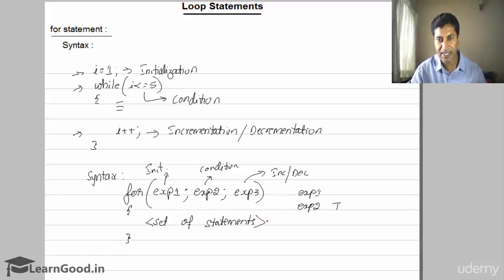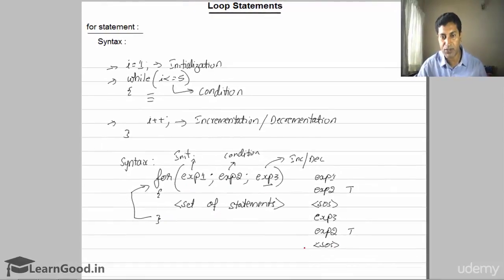If it is true, then it will execute the set of statements, and after executing them it goes back to the for loop, where it doesn't go to expression 1 or 2 directly, it goes to expression 3. After expression 3, it comes back to expression 2 and checks the condition. If it is true, again it executes the set of statements, then goes to expression 3, then again expression 2, and the set of statements.